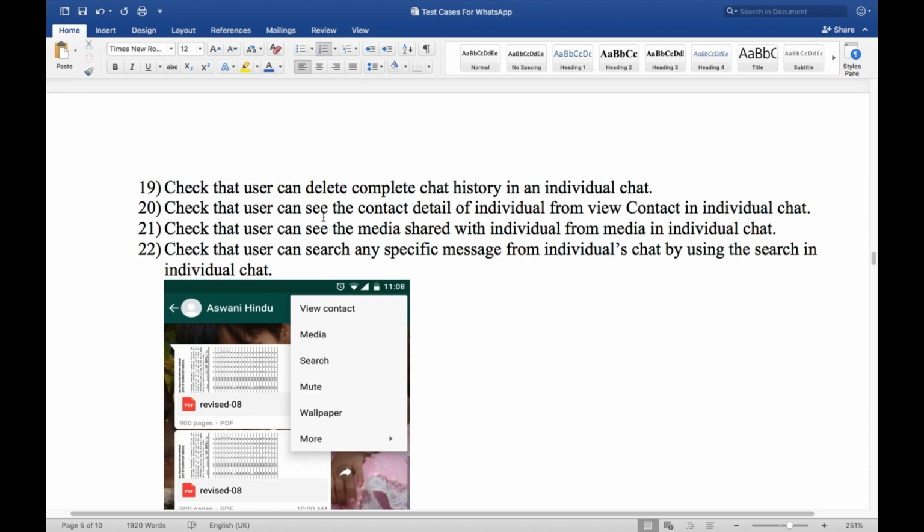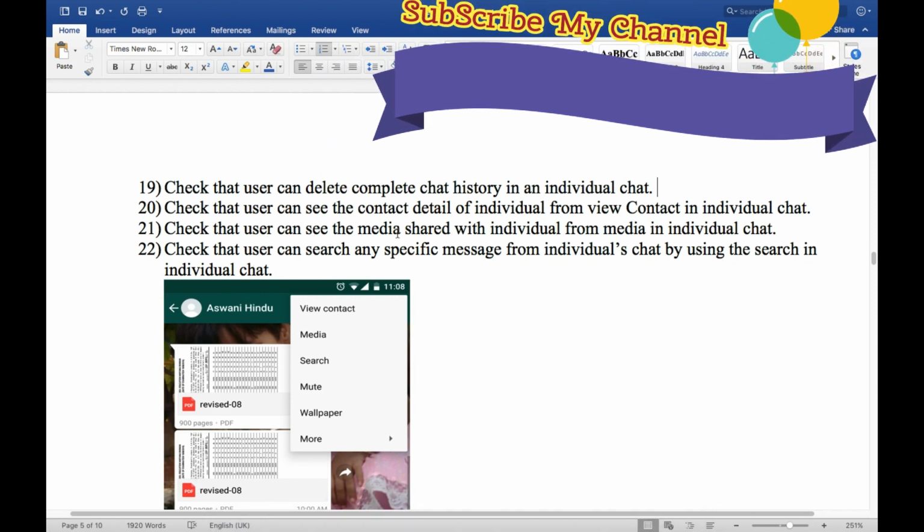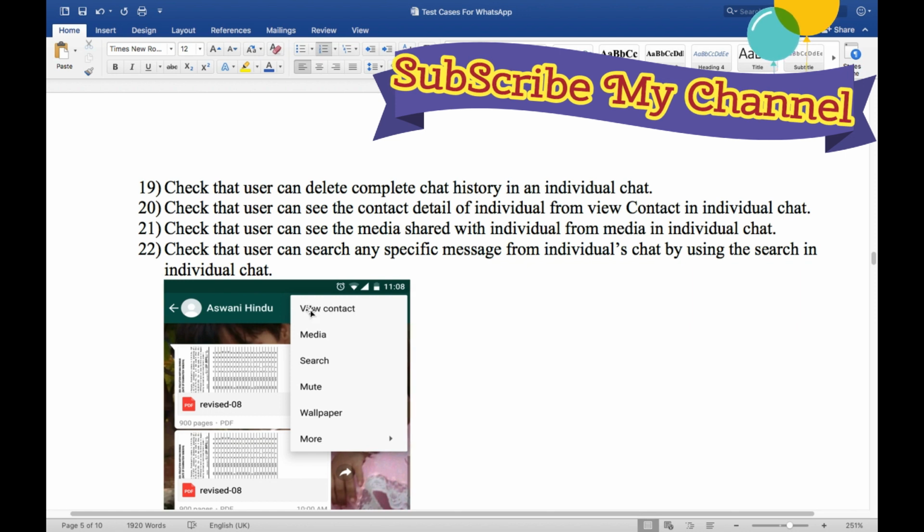Next, check that user can see the contact details of the individual from view contact in individual chat. Next, check that user can see media shared here. If somebody clicks here, view contact, then Ashwini's contact must be shown. If I click on media, then all the media that I shared with Ashwini must be shown. Similarly, check that user can search any specific message from individual chat by using the search in the individual chat.